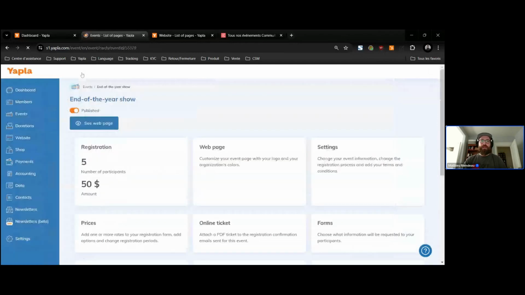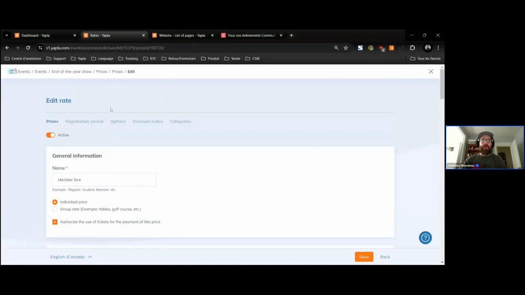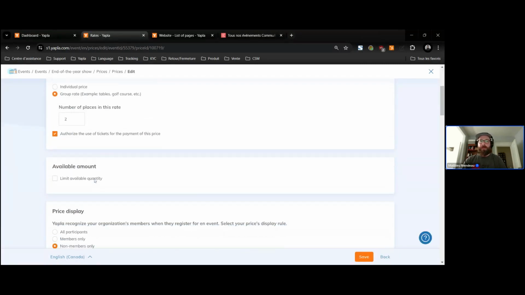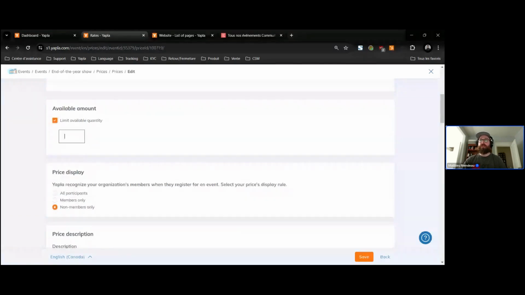Now, it is also possible to specify in regards to your different fares how many are available. Here we can see that we have a limited amount because we do not want to discriminate in regards to, is it a member registering or is it someone who doesn't have membership? So it would be possible for me to say, I'm only allowing 50 people with the general fare, meaning that as soon as we hit the cap of 50 people, we won't allow people to register anymore using that fare. At that point, only members will be able to register.